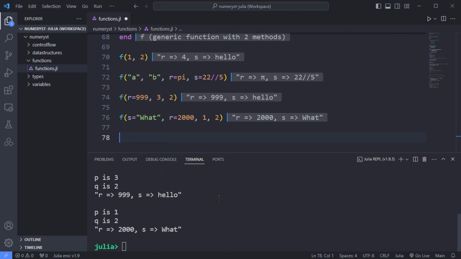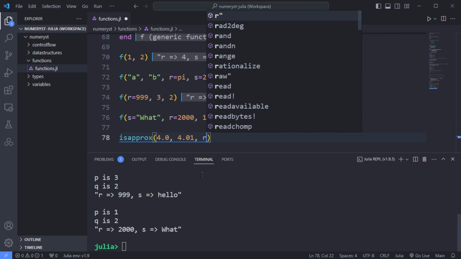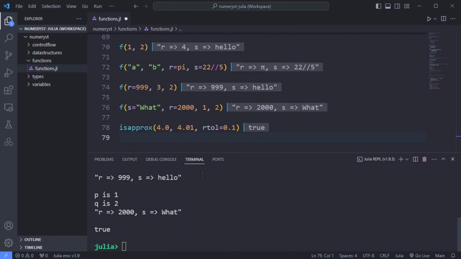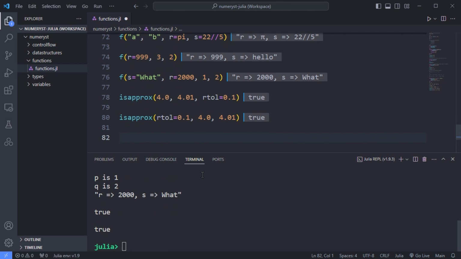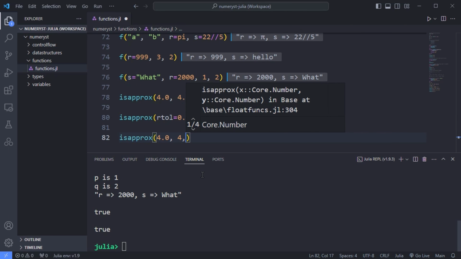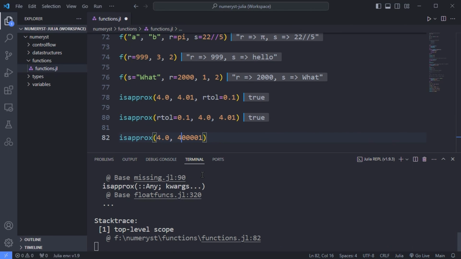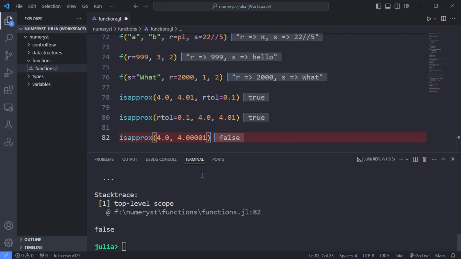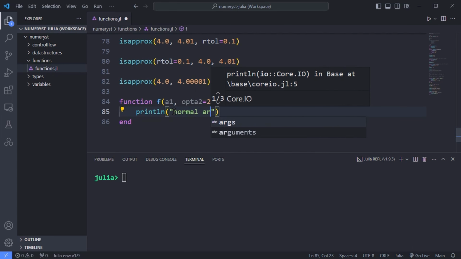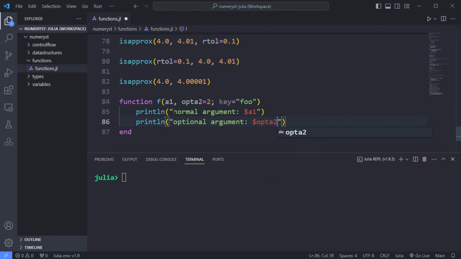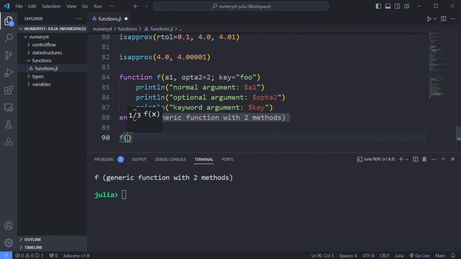When defining a function with keyword arguments, remember to insert a semicolon before the keyword value pairs. Here's another example from the Julia manual. The RTOL keyword can appear anywhere in the list of arguments, or it can be omitted. A function definition can combine all the different kinds of arguments. Here's one with normal, optional, and keyword arguments.